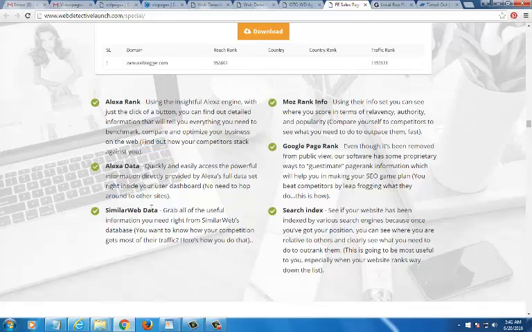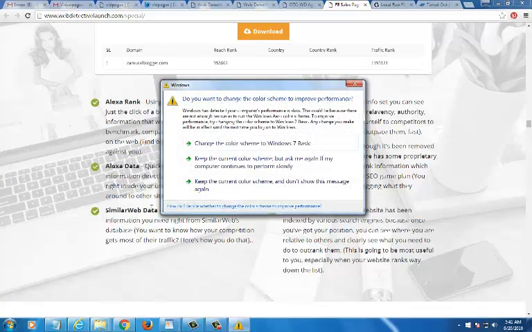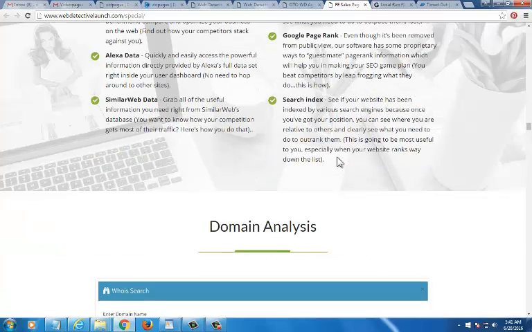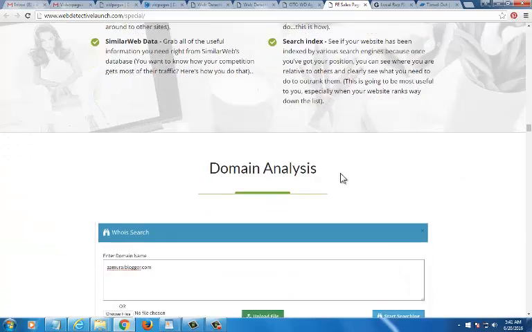This is most powerful, most useful to you, especially when your website ranks way down the list. Okay? So as it starts to fall off of first page Google, or once we get it there, we can see what's happening. What are those that are in front of you doing differently? So all we've got to do is what they're doing and more of it to keep it there. So this is just awesome stuff.